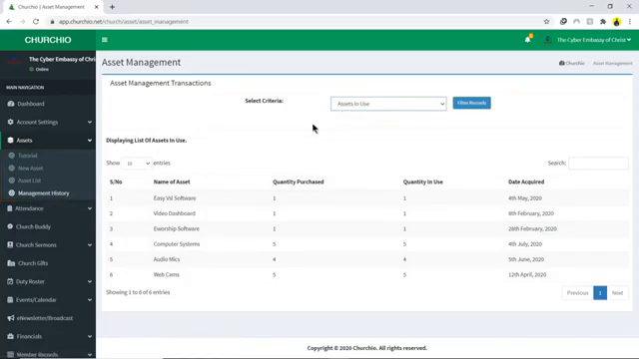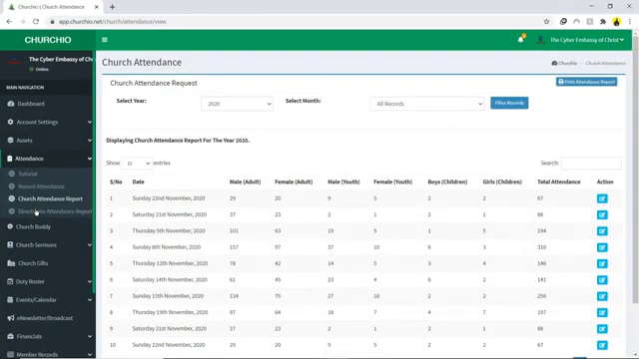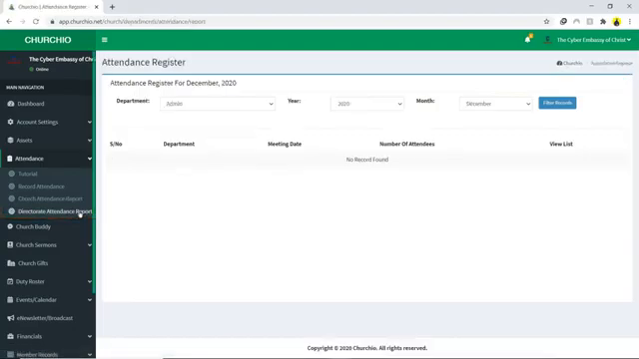Under Attendance, you can record your attendance for church services or events. You can get your church attendance reports for each service, and you also get to view attendance to directorate meetings. And so, that is what we call the directorate attendance report.